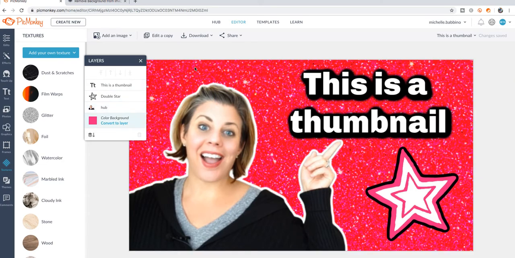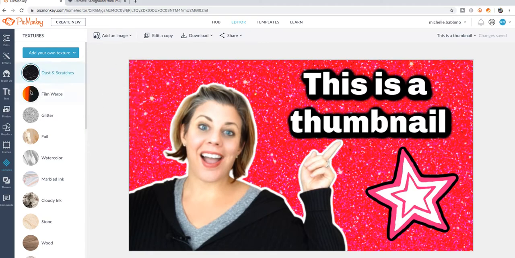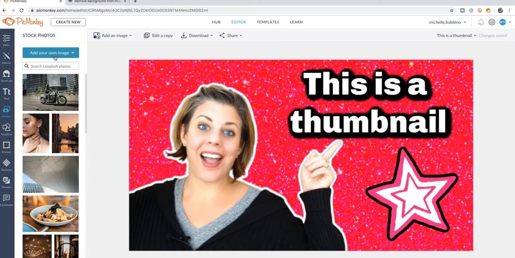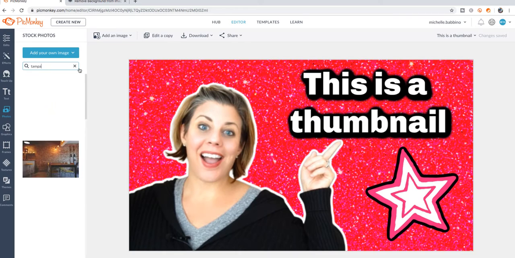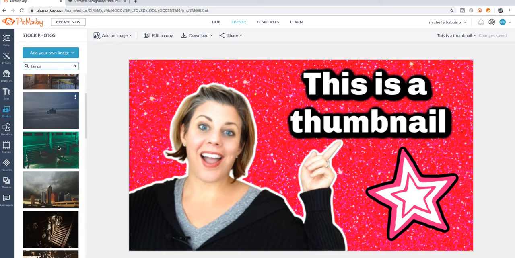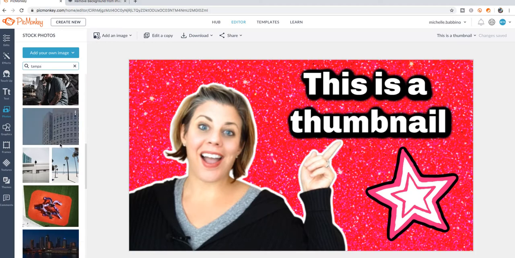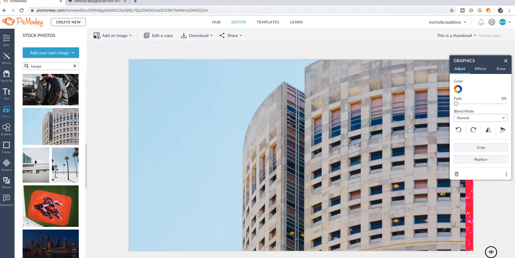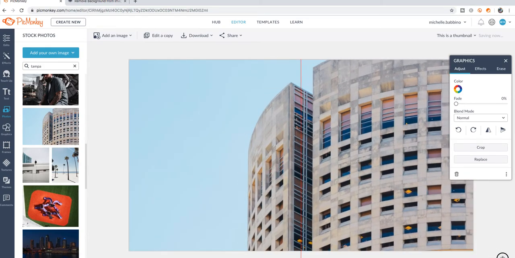If you wanted to add a photo behind here as your background, you can go ahead and go over to photos and say we're doing Tampa. This is some of the things we did yesterday. You can click in Tampa over here and say we were highlighting, I don't know what building, the Sykes building, is that what this is? You always want to keep the ratio, so you don't distort it.